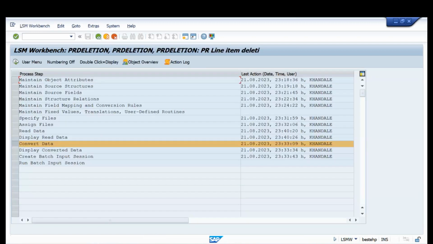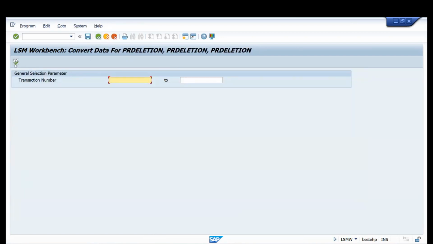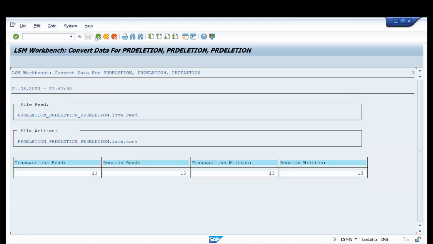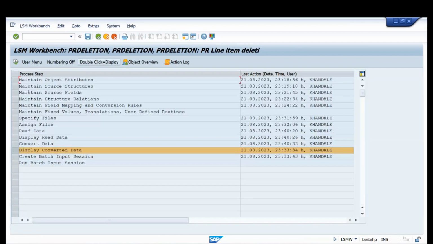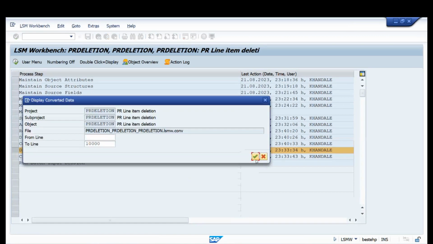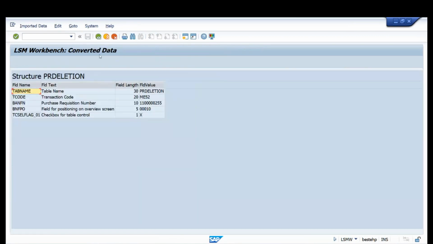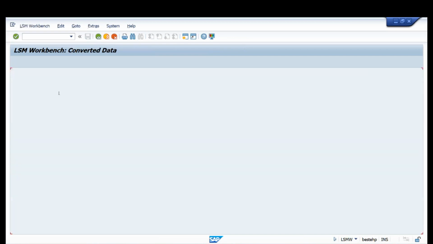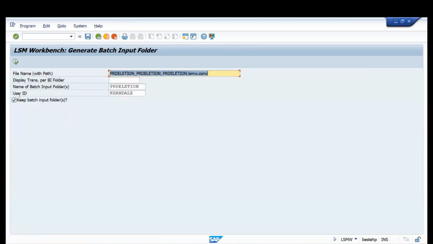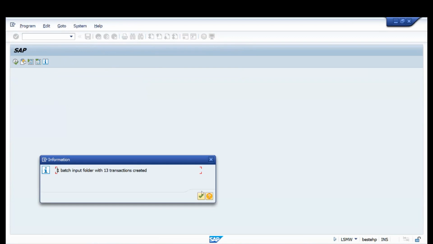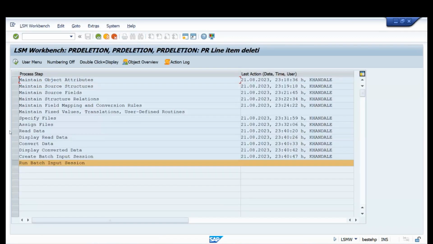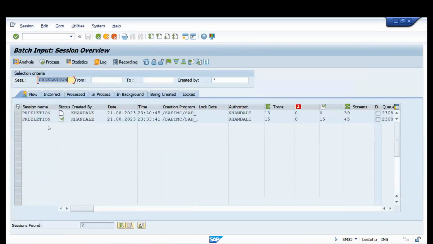Go back, convert data, 13. Then execute it again. Display converted data. You can see the converted data here. Go back, execute it, execute it. Input session is created. Click on run batch input session.